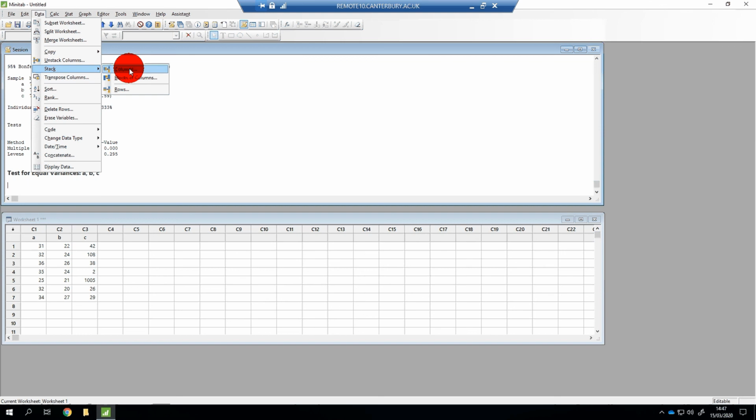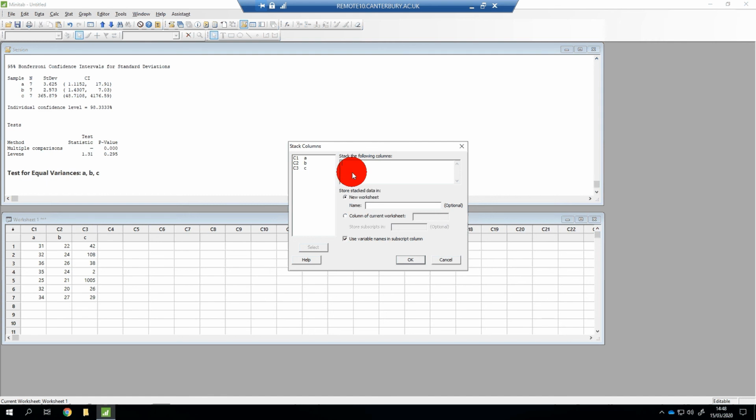So you can highlight all 3, click Select, and now it's asking me where do you want to store those stacked columns. Now I want to keep it nice and neat in the same worksheet I'm currently working in, so I'm going to select Column of the current worksheet. Click in the box. Which column do you want to put it in? Well, I'll put it into column 6, column C6.